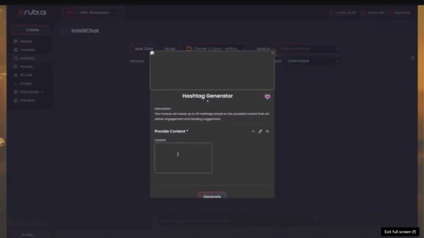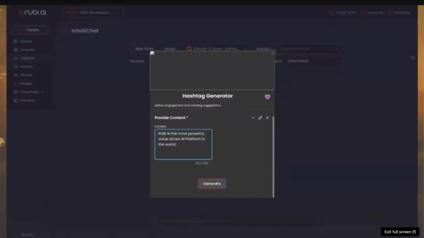Now, if I wanted to do a hashtag generator and I want to create content, I want to do it for RUBI AI is a powerful... No, I don't want to say is. I'm going to say the most powerful, value-driven AI platform in the world. So this is what I wanted, and I'm going to generate it.